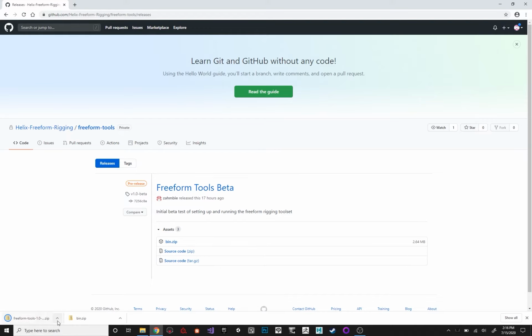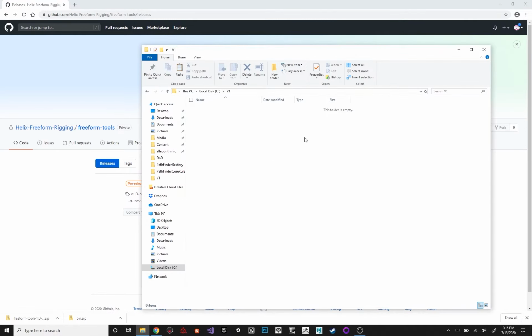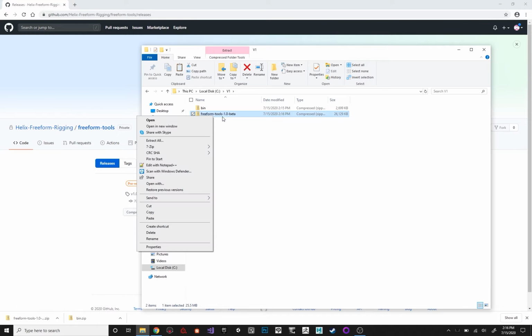Alright, with those downloaded, you can grab both the zip files and pull them over to the folder that you want to have your tools install in. This folder, it doesn't really matter where it is. We'll be using a system environment variable to point the code to it. So you can put this pretty much wherever you want.